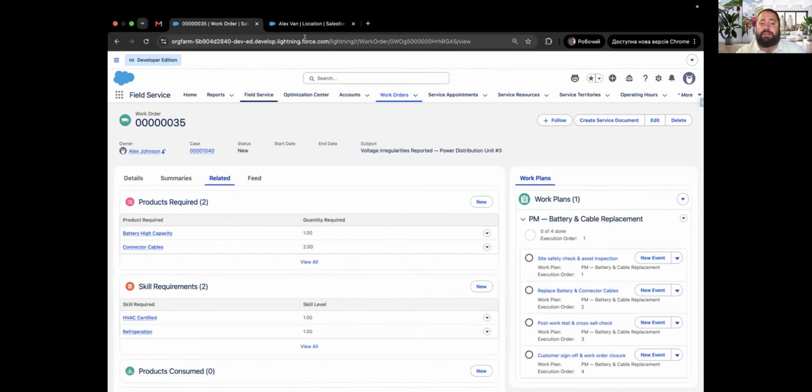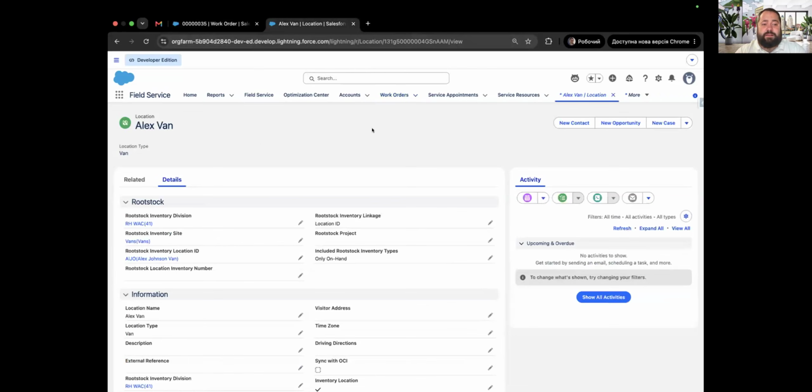Let's check if Alex van has it. I have already opened Alex van location. By the way, inventory is being handled fully from the rootstock side. So probably, Richard, you can say a couple words about the fields which we see here on the layout regarding the rootstock. How is this being handled on the background?